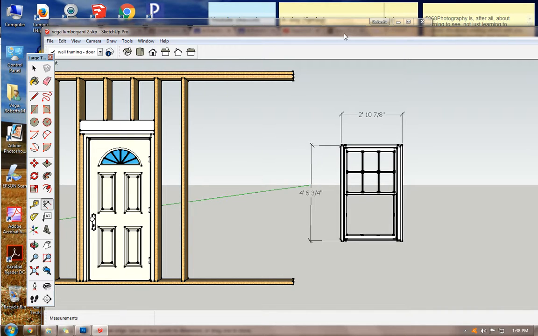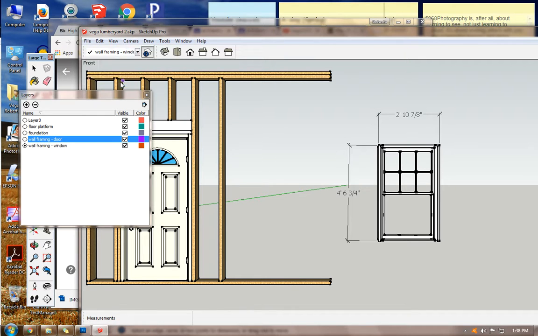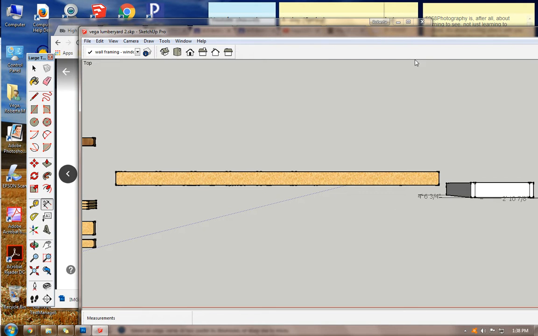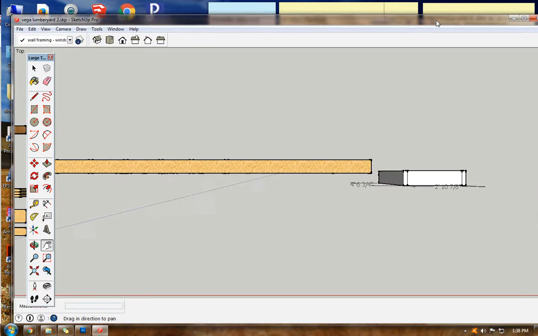I'm going to go to Top View. Actually, before I even do that, let's create a new layer. Wall framing. And we'll call this window. Make it active. Over here, make it active. All right, now let's go to Top View. And again, we will begin with creating our lumber.